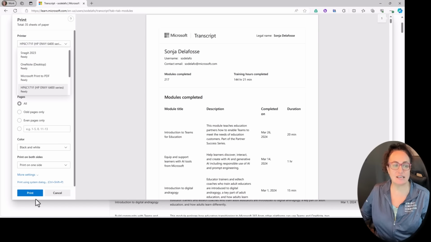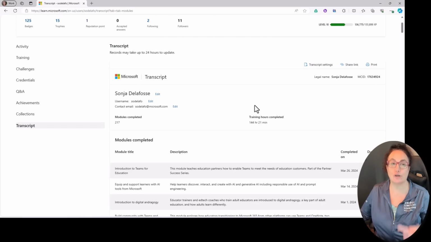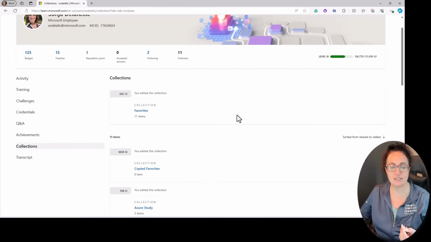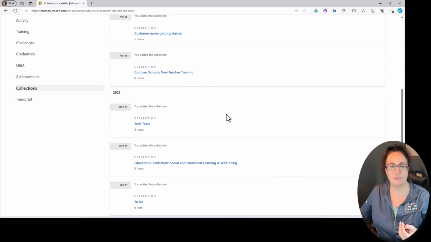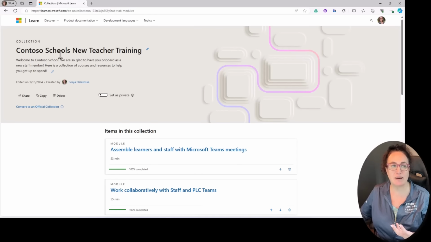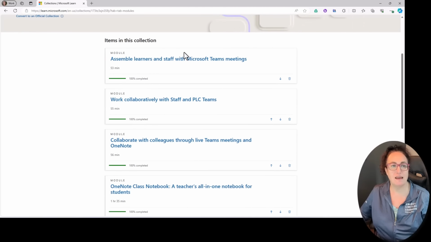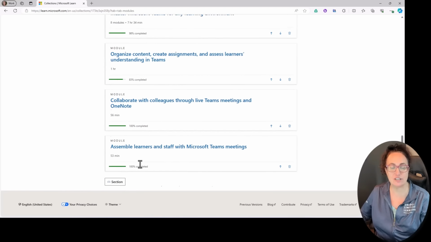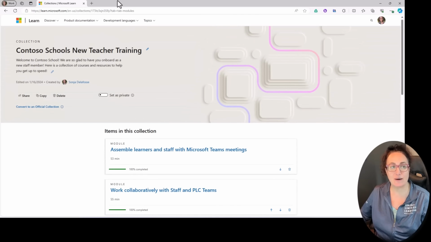So there's lots of things you can do with your learning to help share your learning with others. Now let's talk about collections. Collections are groups of learning that you have created, and ideally you're going to share them with others. So for example, let's say I'm a principal at Contoso Schools, and every year I have new teachers in my school. So I, as the principal, might have created new teacher training. And so I've gone ahead and I've added things I think are important for my new teachers in my building to learn. So let me show you how to do that.